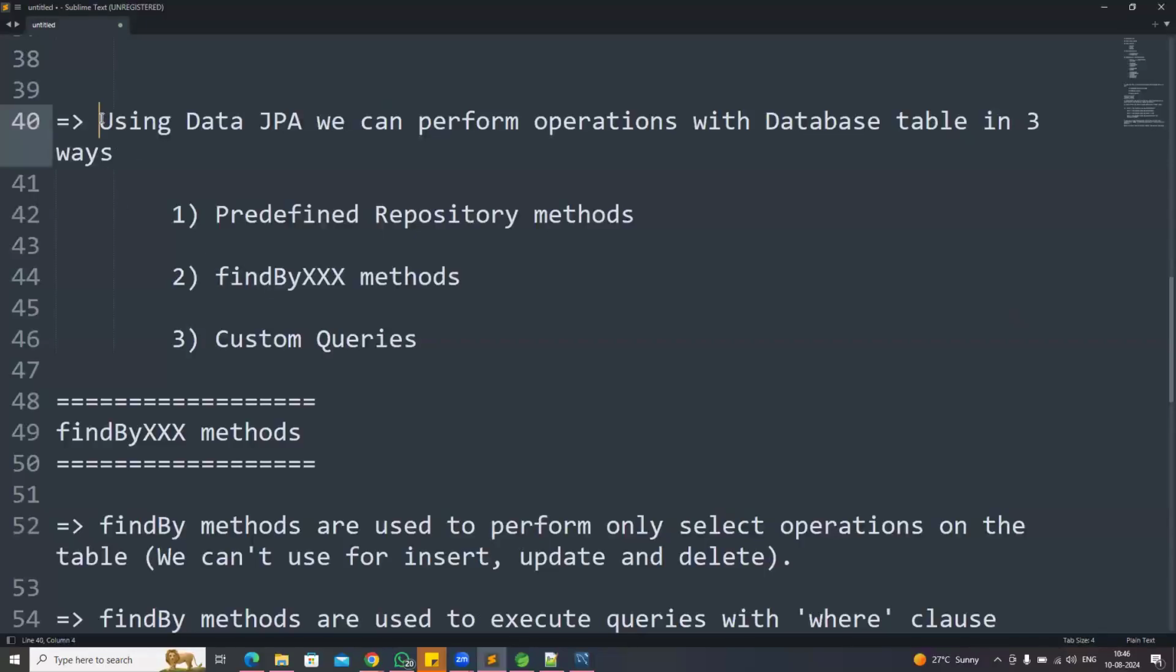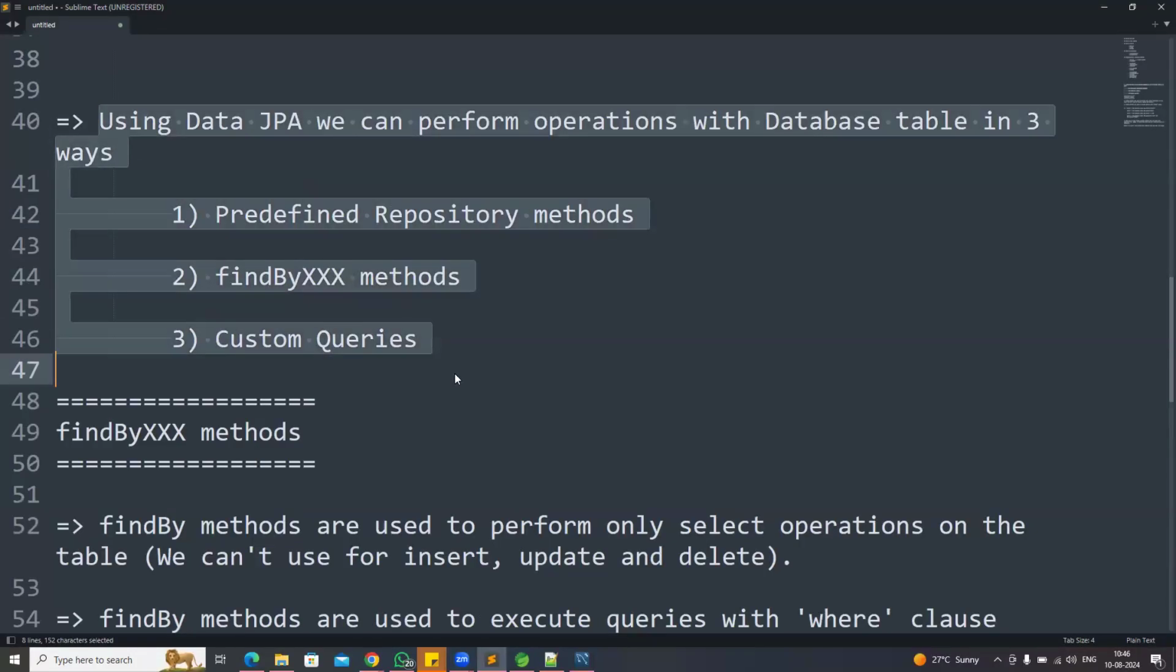How many ways can we perform operations with the table using Data JPA, guys? Three ways, sir. So there are three ways available to perform operations with the database. What are the three ways? One is by using predefined methods, the methods the JPA repository provided. Using these, you can perform the operations. But when you have a special requirement like this, then we have two other options also.